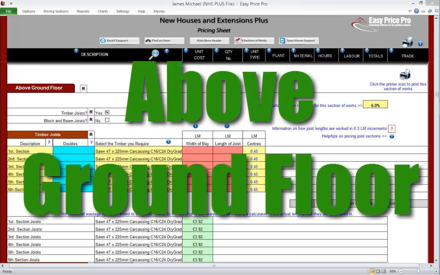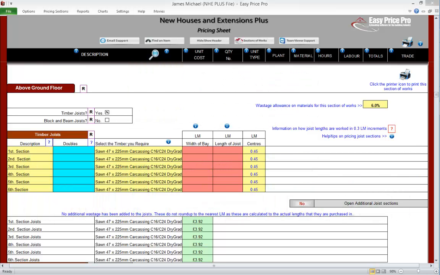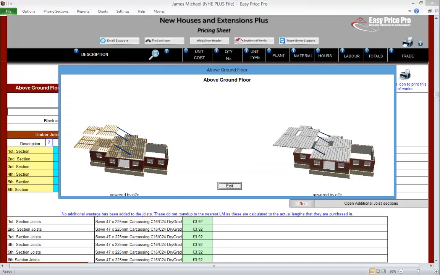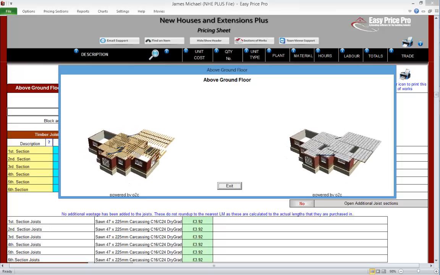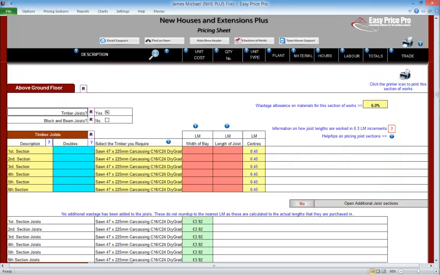Above ground floor. In this movie, we'll be taking a detailed look at the above ground floor section of our pricing sheet. The above ground floor section of our pricing sheet is where we can enter the flooring dimensions for any upper floors that may be required.